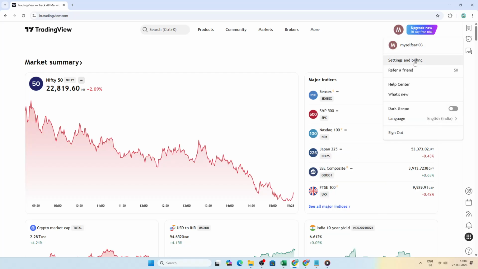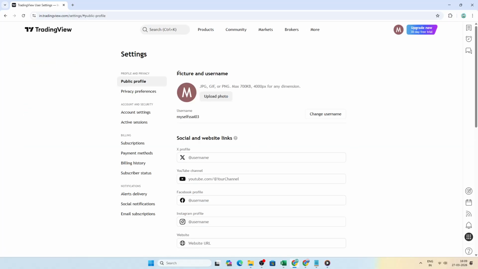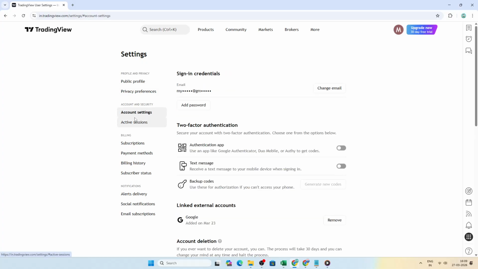From the menu, choose Settings and Billing. This is where Tradingview keeps the account-level controls. On the Settings and Billing page, look for Account Settings and click it. That will take you to the section where you can manage core details of your account.